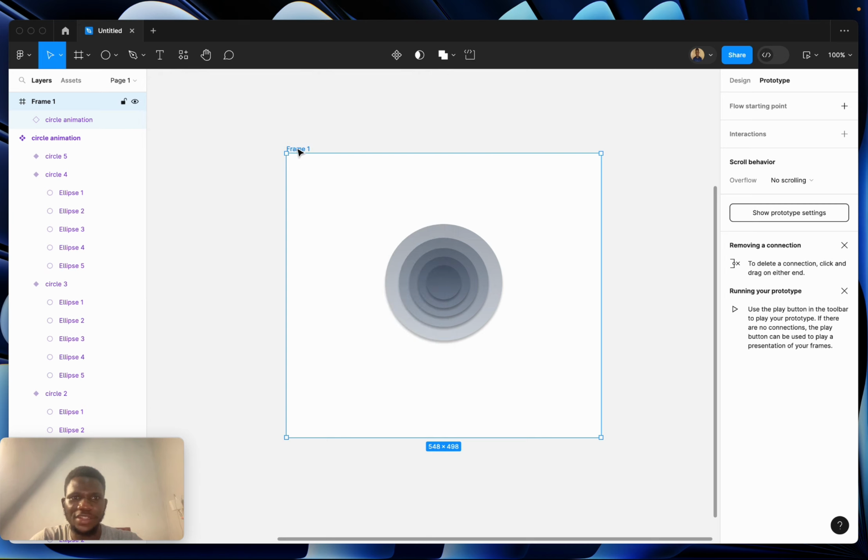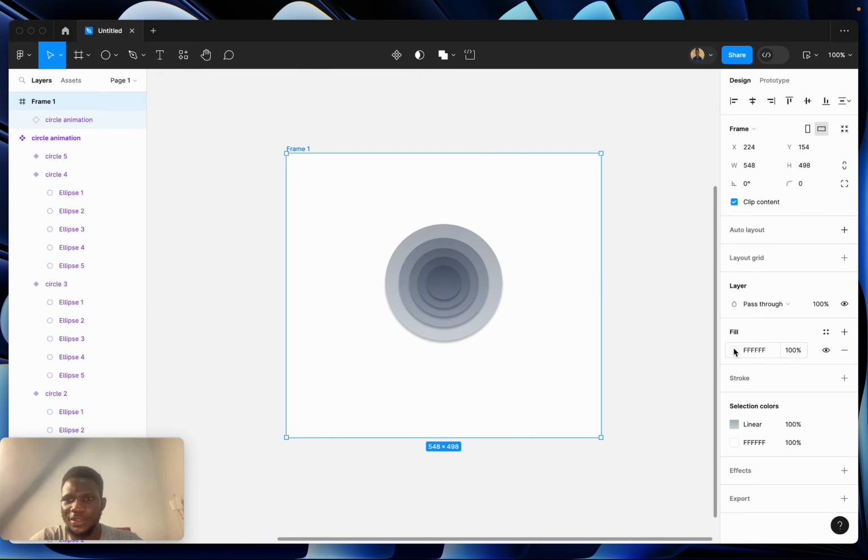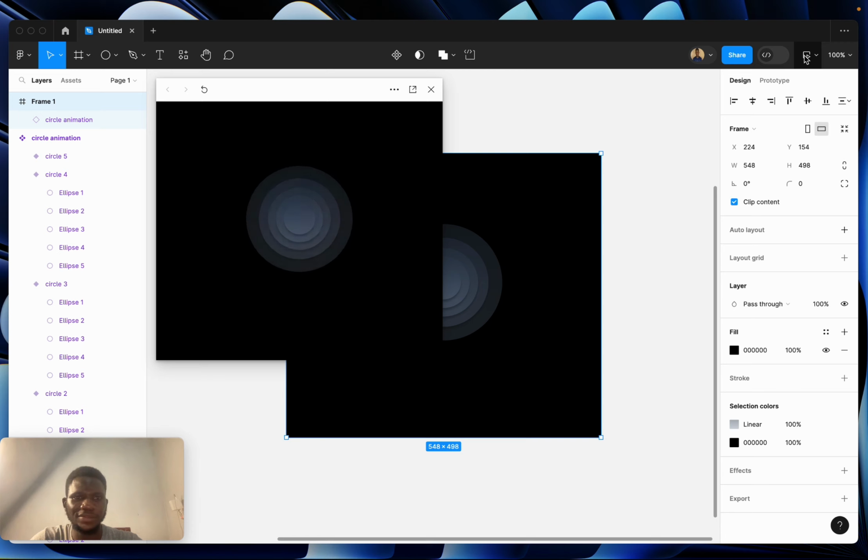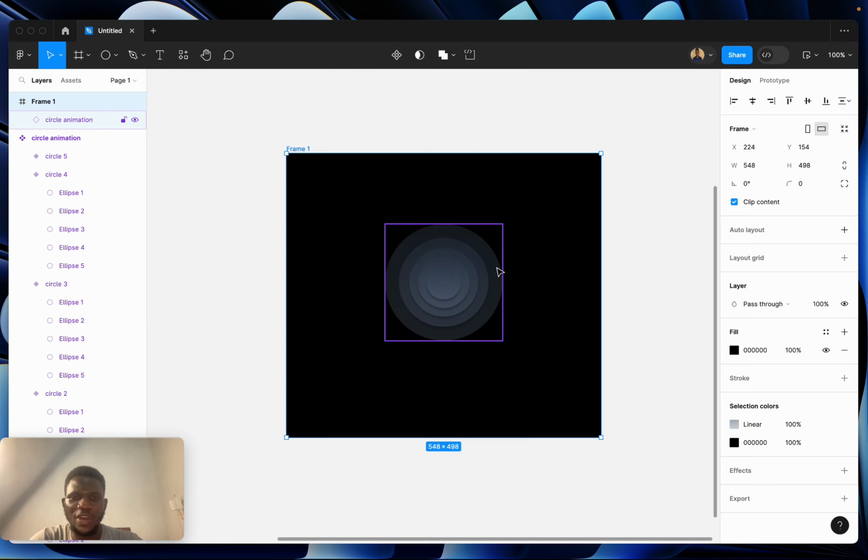All right, let me try changing the background to black, 000. And then let's preview it again. Good. I like it this way. Right, as simple as that. So we are done with this.